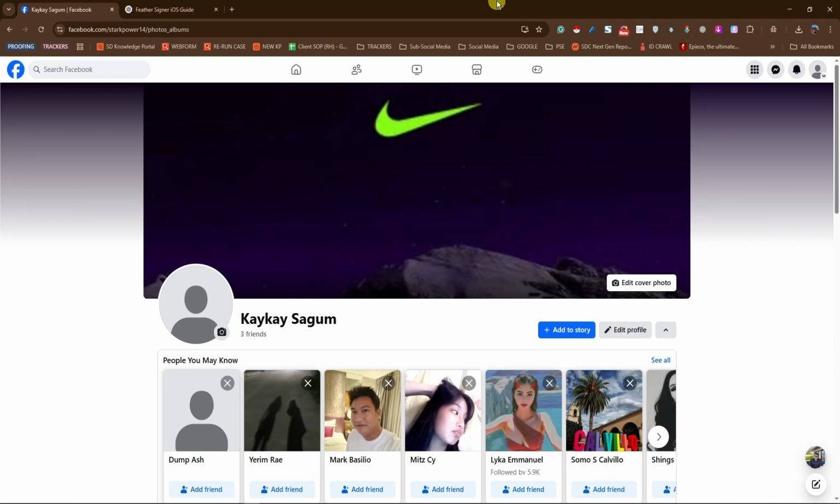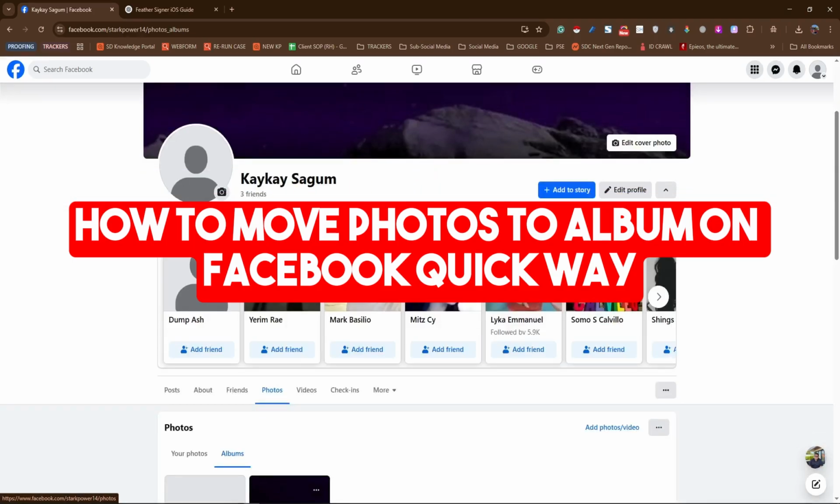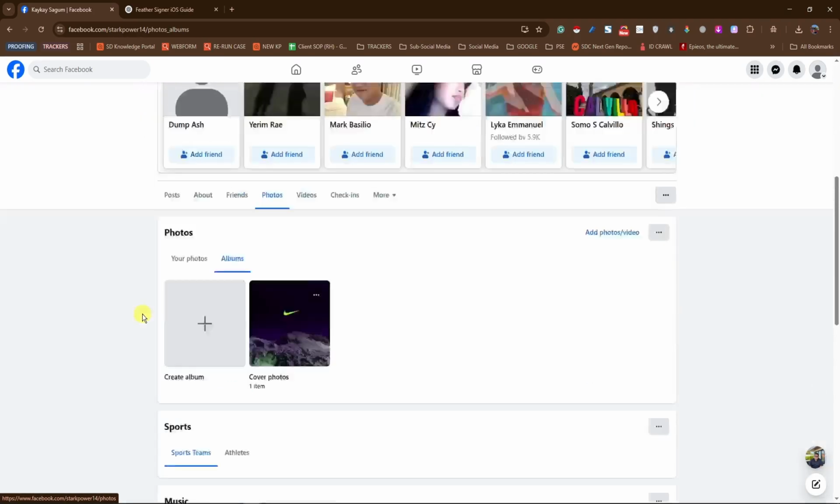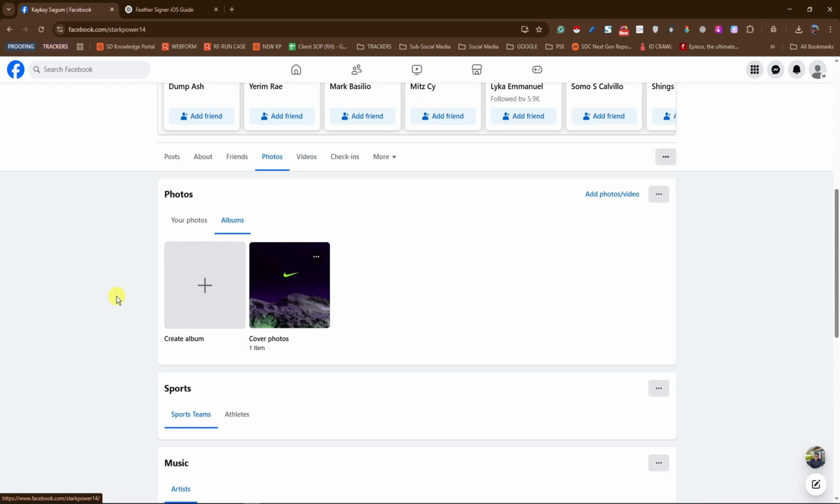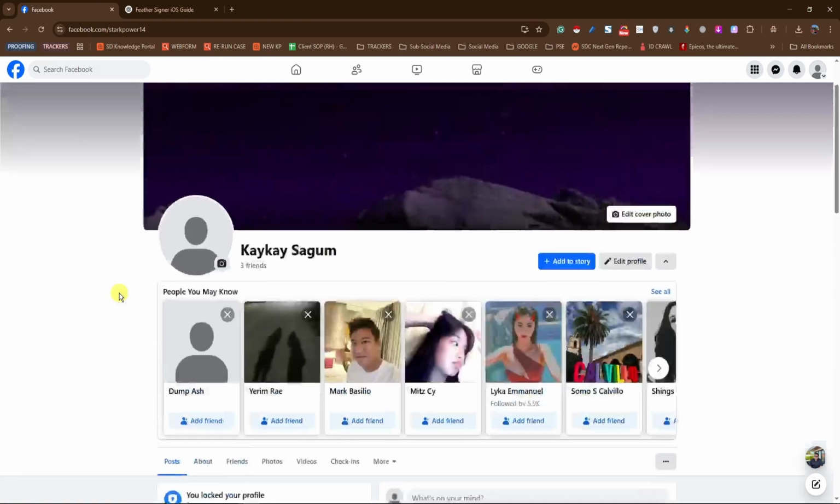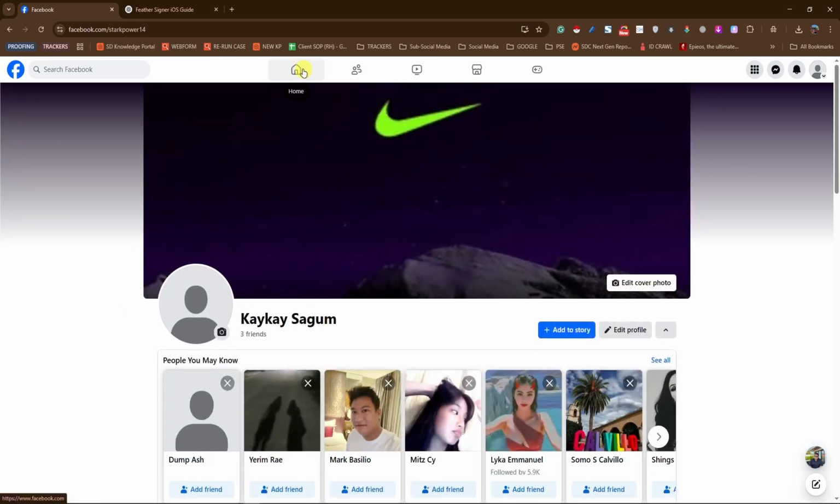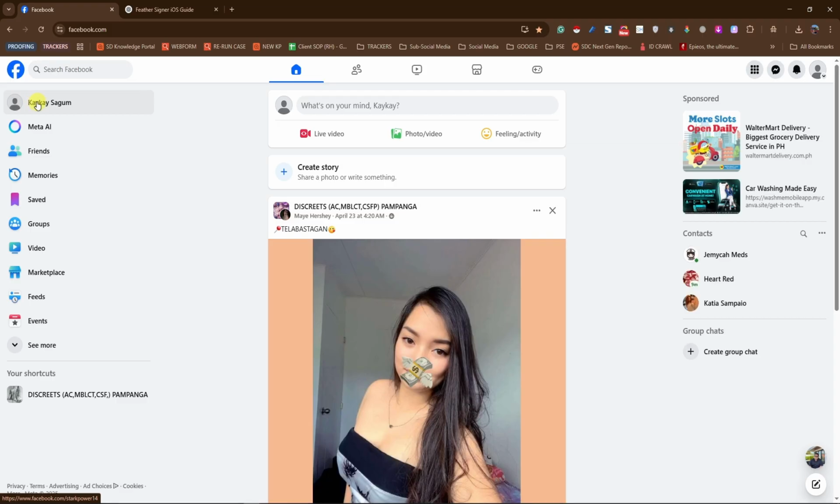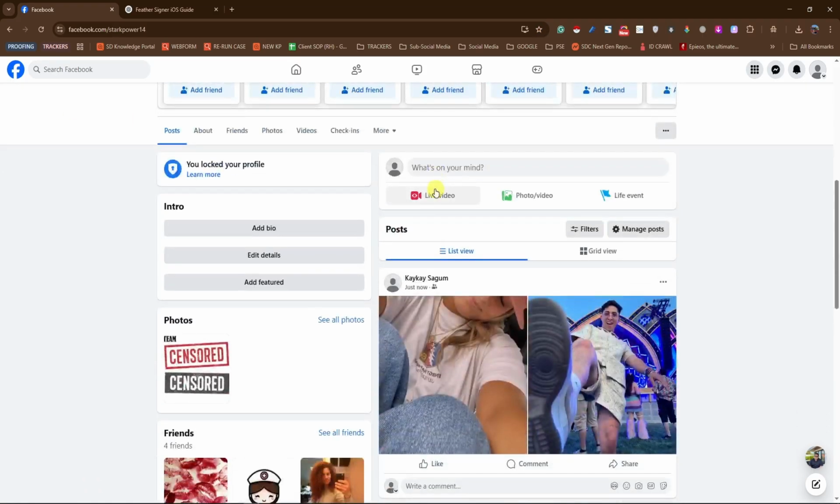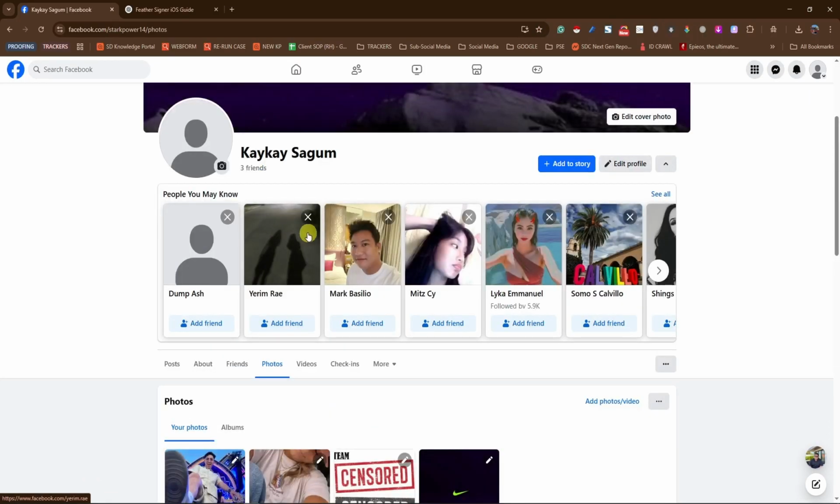So in this video, let's talk about how to move your photos in your album. Right here, I'm currently inside my Facebook account. This is how it should look, right? Now to go here, if you can't really go to your profile, go to the upper left section, this one right there. Now go to photos, right here.